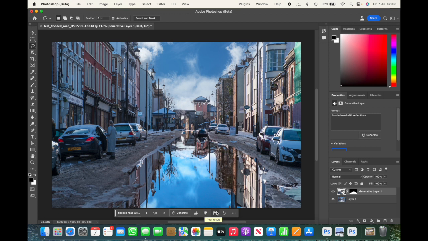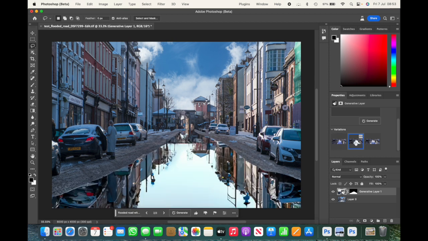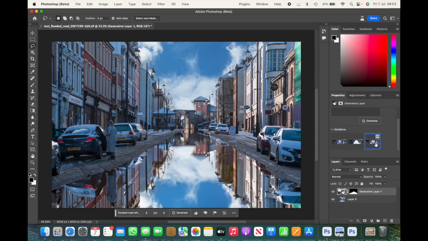Okay, got variation number 1. If we just come down here, we can see all the different variations. Variation number 2 and variation number 3. I quite like variation number 3.